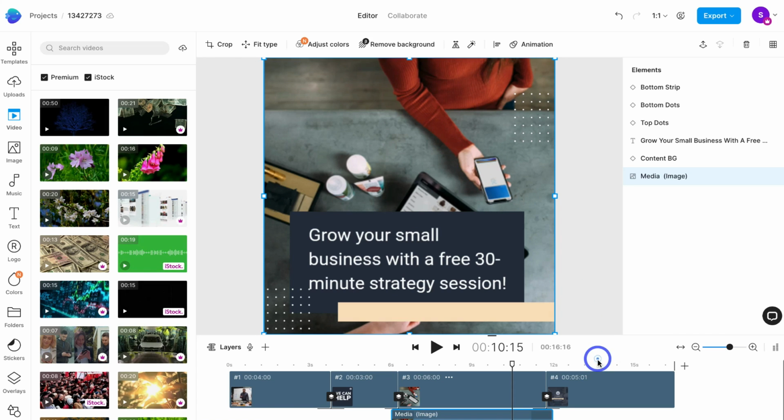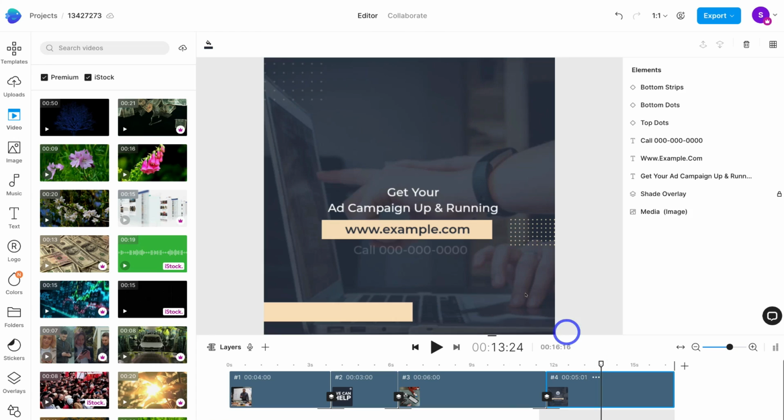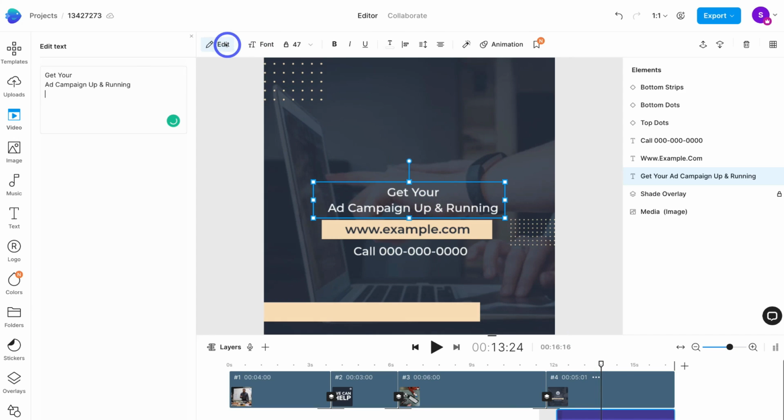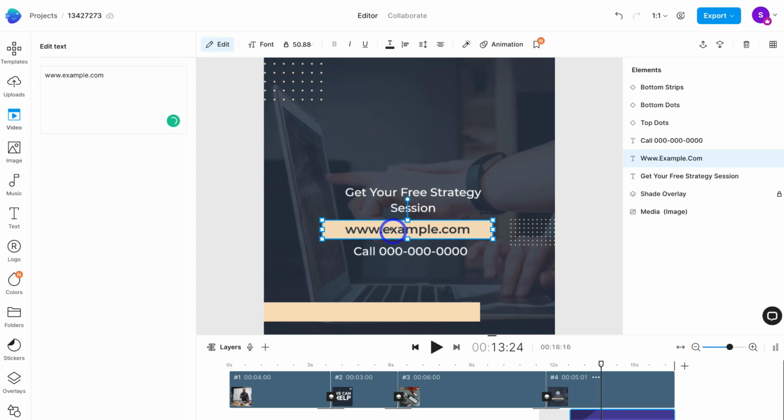Then I'm going to navigate over to scene 4, and I'm going to navigate up here and change this text by simply clicking edit and coming down and changing this text. Then again, I'm going to navigate down to this text element, and I'm going to add my website in here. And again, down here we have one more element that we want to change, which is the phone number. So again, I can click on this element here, or I can navigate over to the elements on the right hand side and click here, and then again change that number. And I'm happy with that.